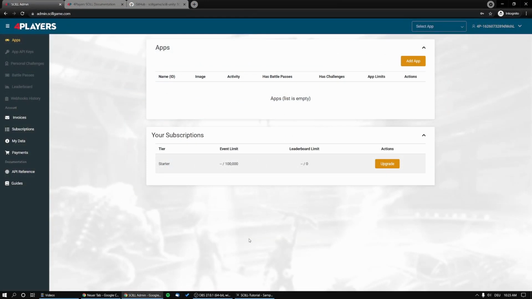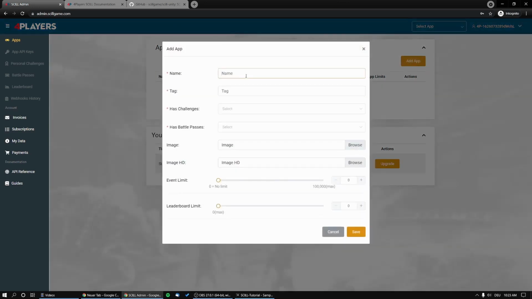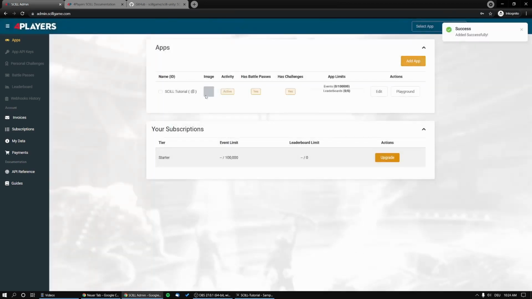So the first step would be to take a look at the admin panel. If you haven't actually created any apps, this is what's shown. So let's first create an app. Let's call it SCILL tutorial. Give it a test tag. We also want it to have challenges and to have battle passes. So we select yes on both points. For now, we're gonna let the other settings just stay like this and save. So now we've created our first app.